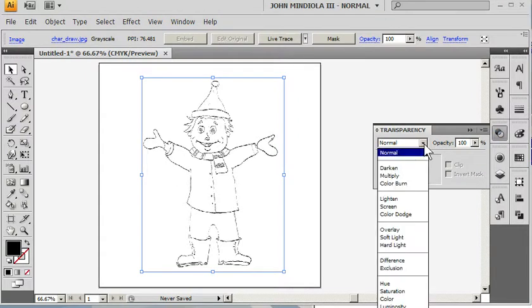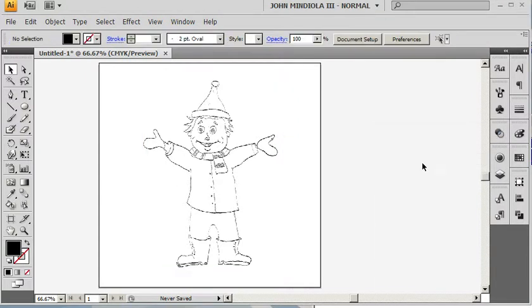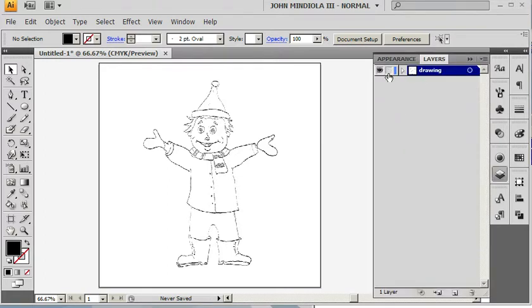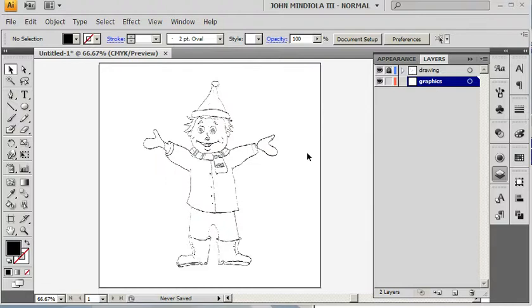And I'm going to click on the drawing, go to my transparency panel, and set it to multiply. And that doesn't make any difference right now because there's nothing below it, but there will be momentarily. So once I've got that in place, I'm just going to lock that layer. I'm going to make a new layer, put it below the drawing layer. I'm going to call this graphics.